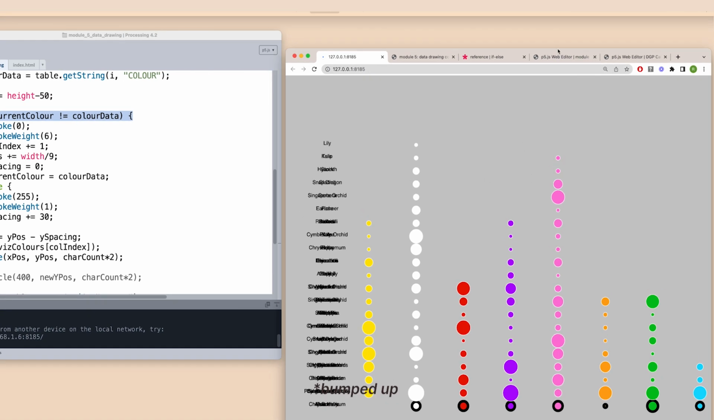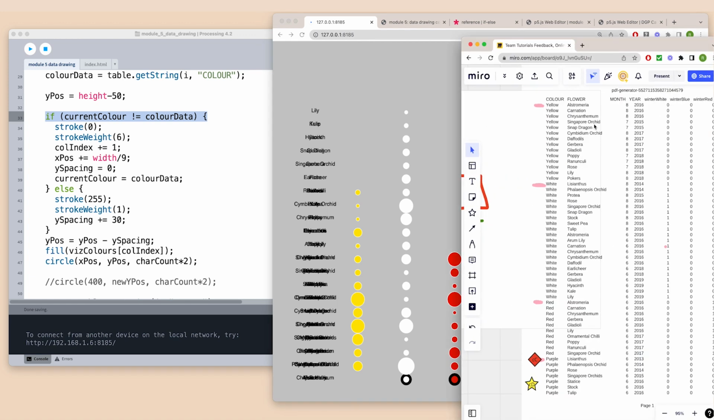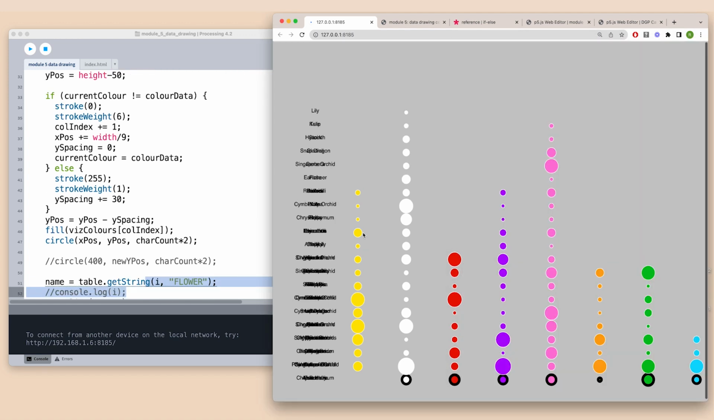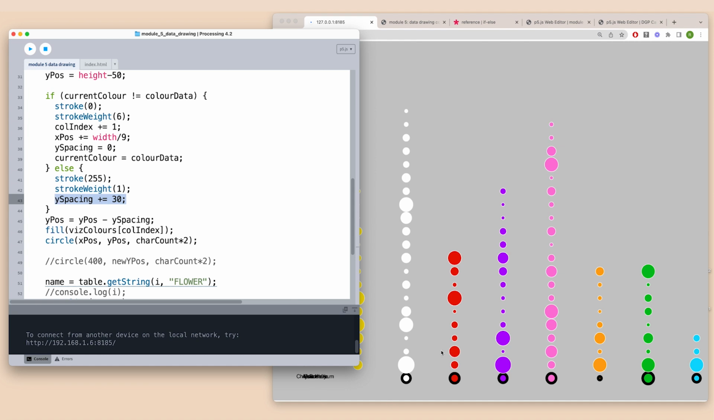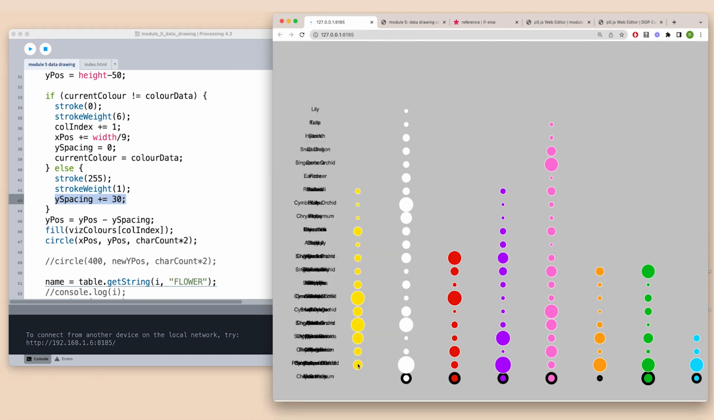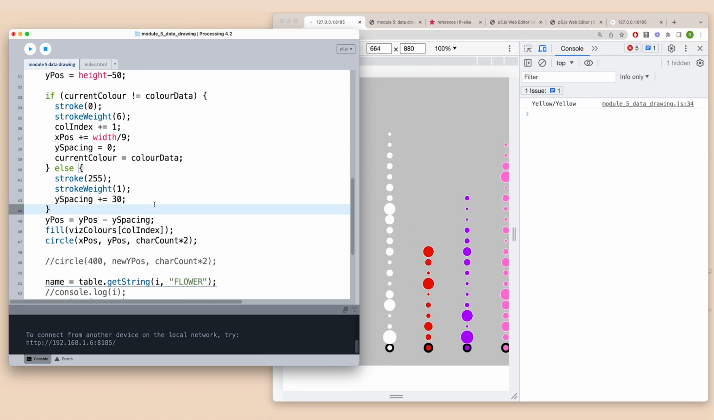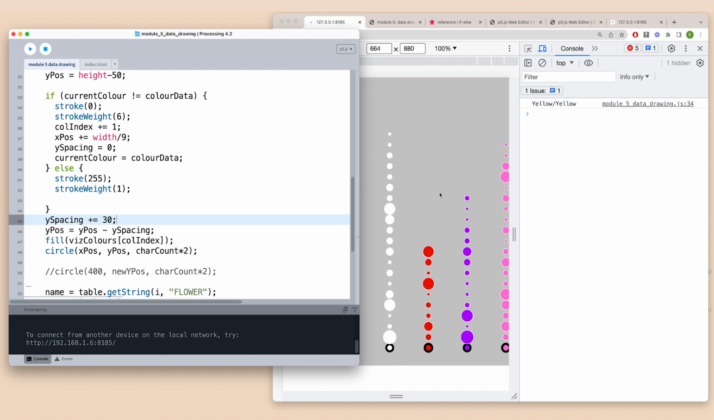I'm going to check on my Miro board. I'm going to see 1, 2, 3, 10, 11, 12, 13, 14. All right, so those are all my data points, except they're not really, they're shifted upwards because they adopted this y spacing. They've been spaced up by 30 pixels before, instead of going from 0. Y spacing plus equals 30 is here. What if we placed it there? What's going to happen then?